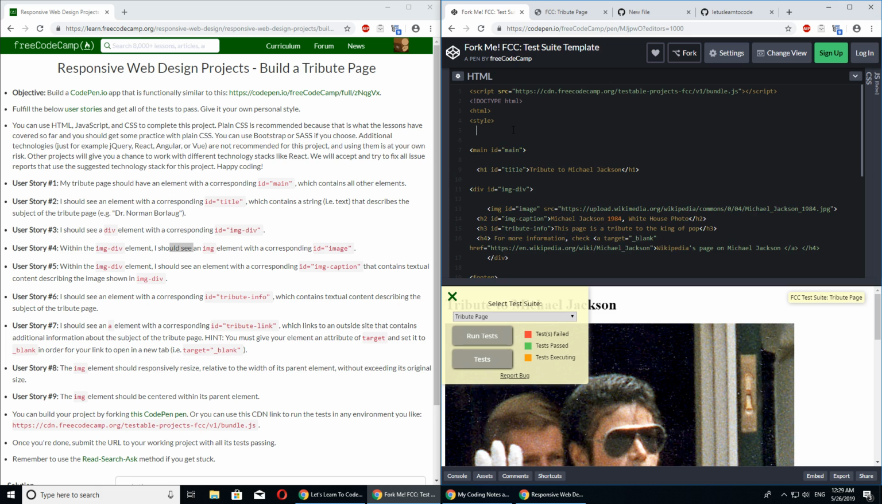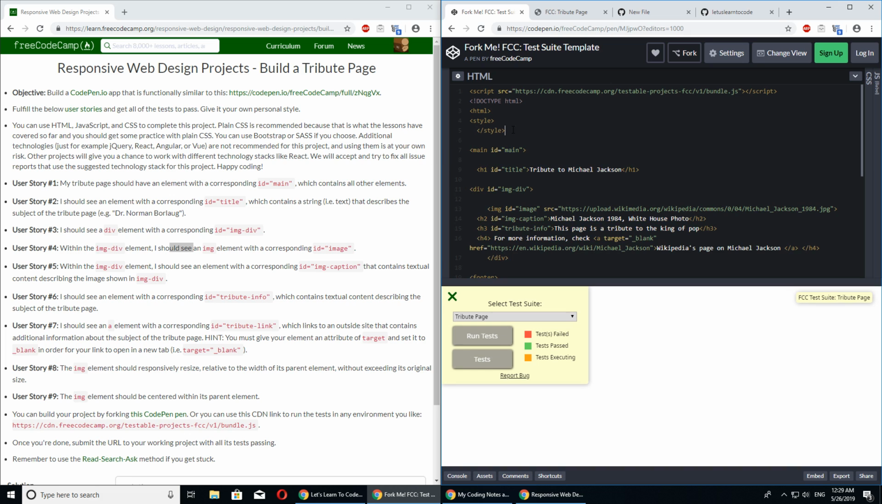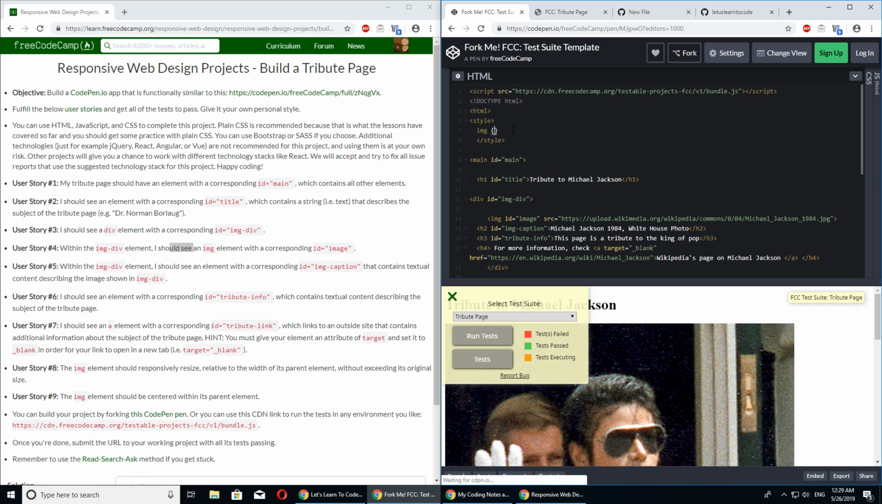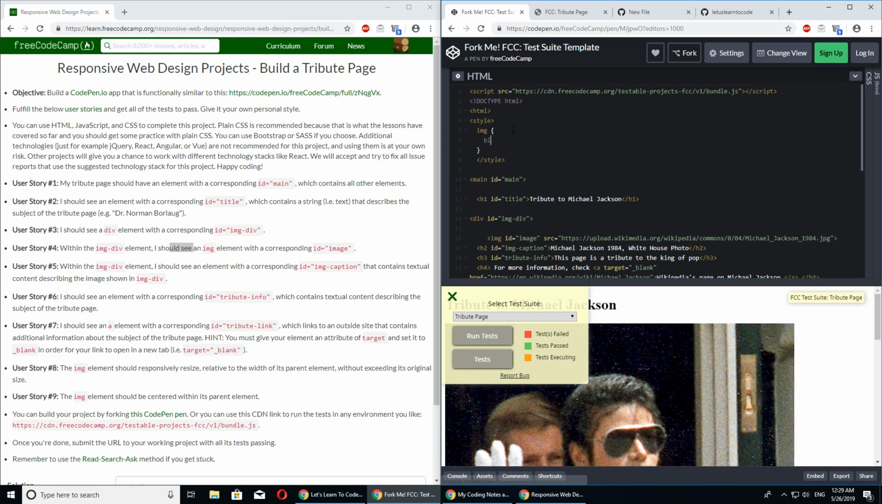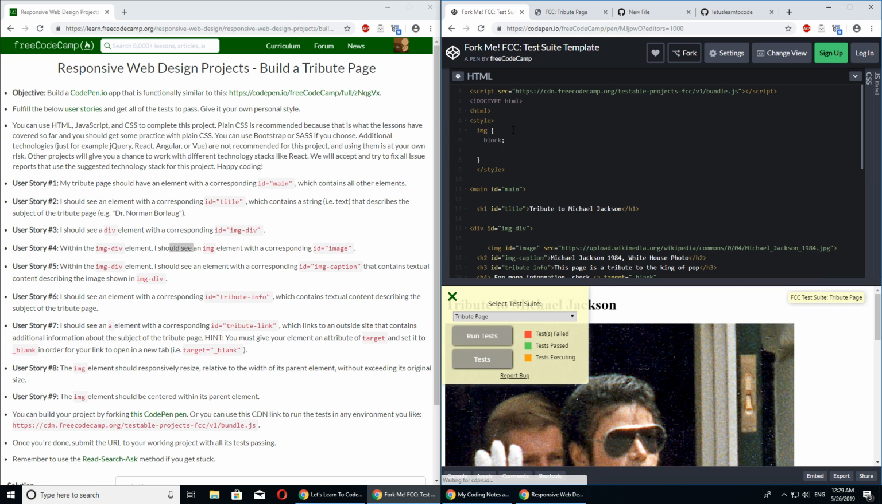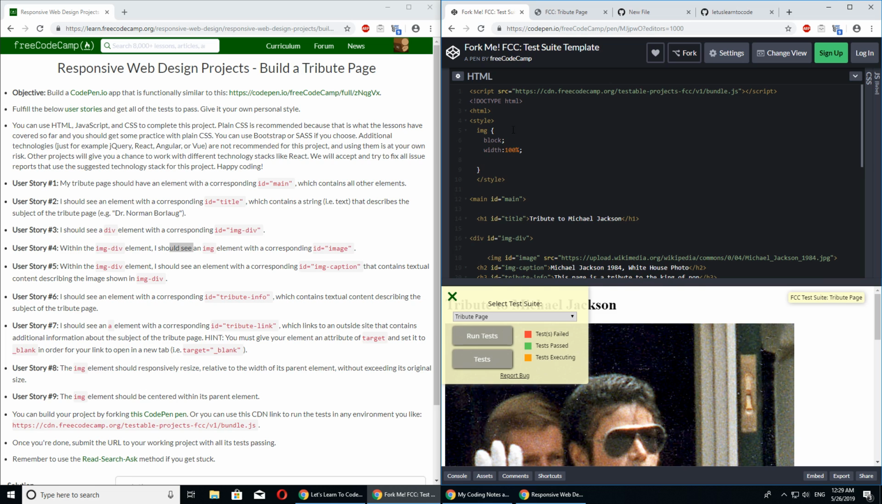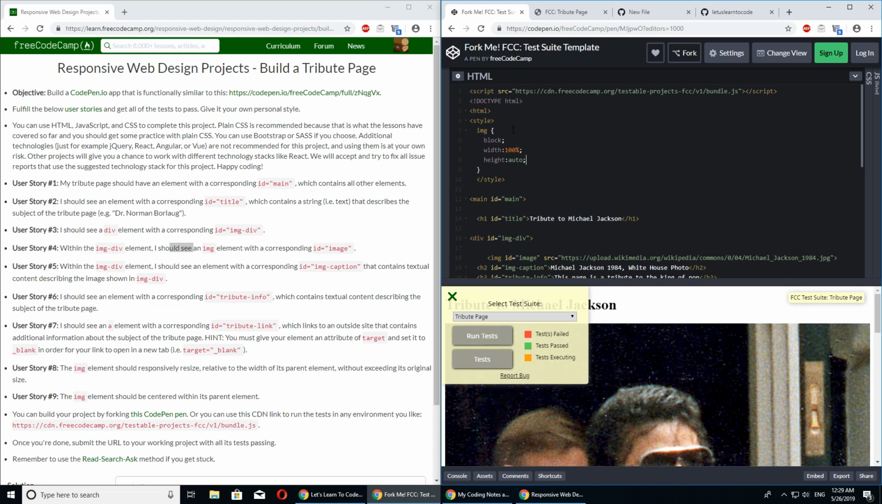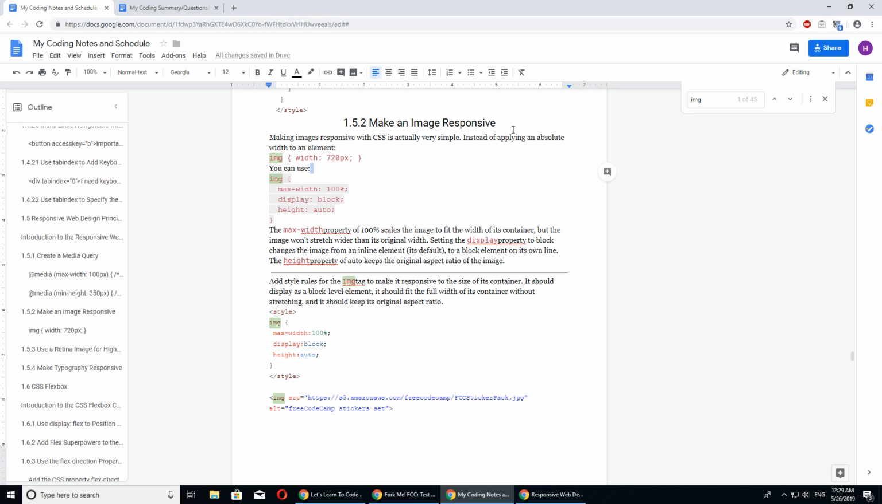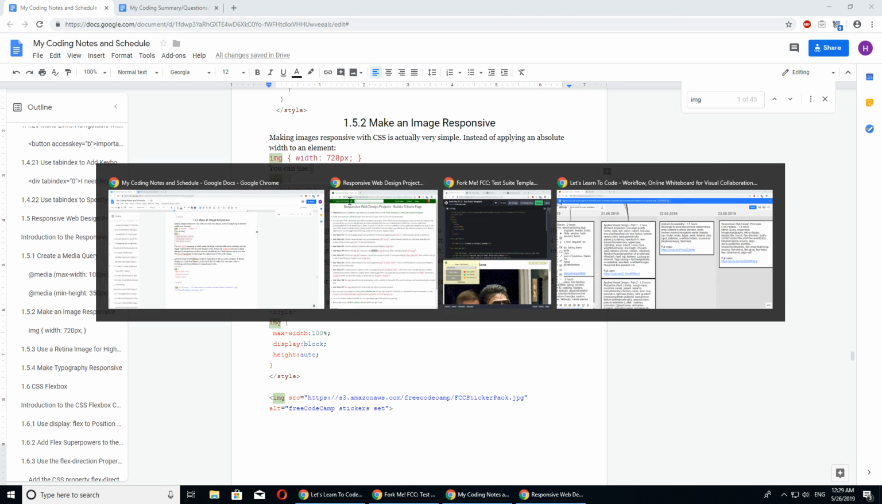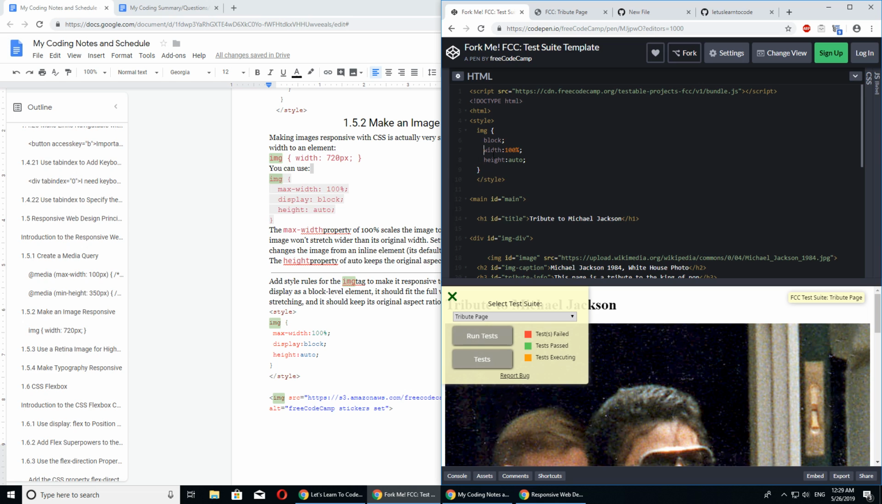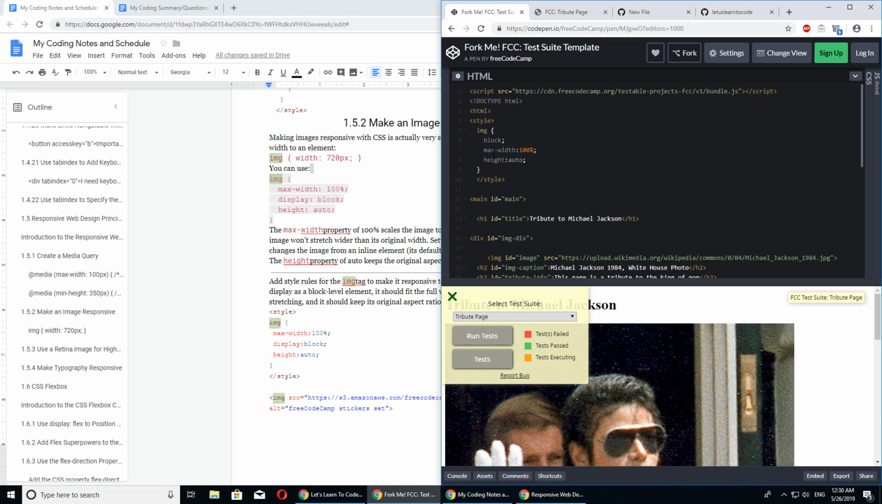Style, class or whatever. Image, boom. So something block, right? I forgot. And then width, auto, no, width 100%. And then height, auto, something like this. Max width 100%, display block. Okay, it's max width 100%, display block, height auto.